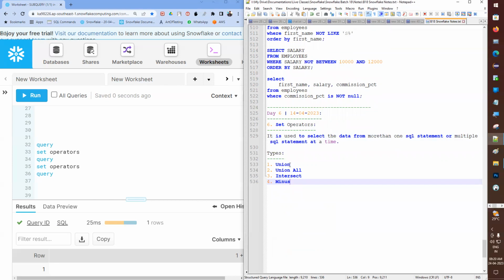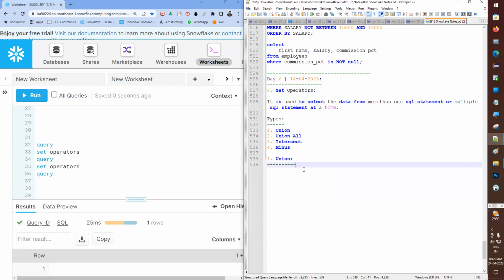So what is a union? Union means it is used for merging two queries. Anyway, a set operator always does the same thing. Then what is the specific purpose of this one? Before moving into the specific purpose, we need to know how to use this set operator in our query.